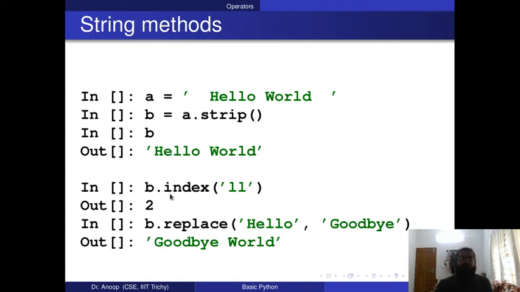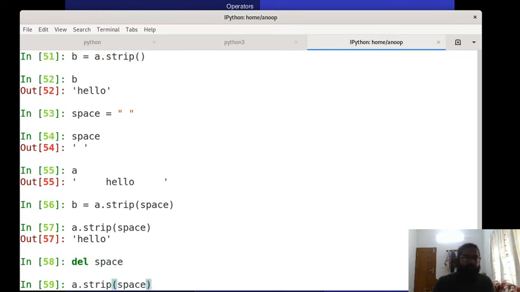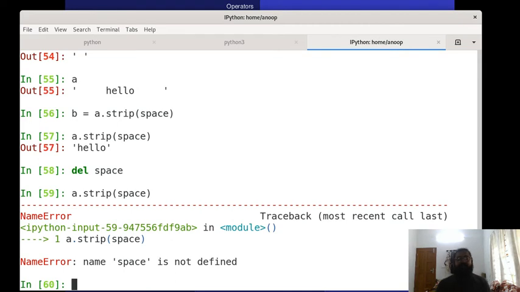Then b dot index. Sir, what if we didn't assign any variable? I mean, if you write the space is equal to that quotes, no? Then it will give me an error. That's what I wanted. I deleted space and I tried this. It says name space is not defined. Yeah, sir. It means we need to define it first. Yes, yes.